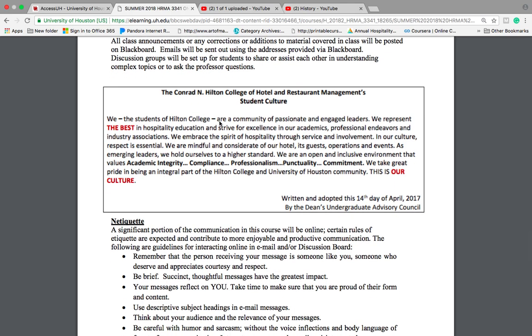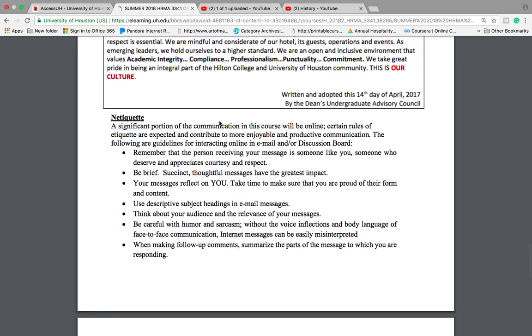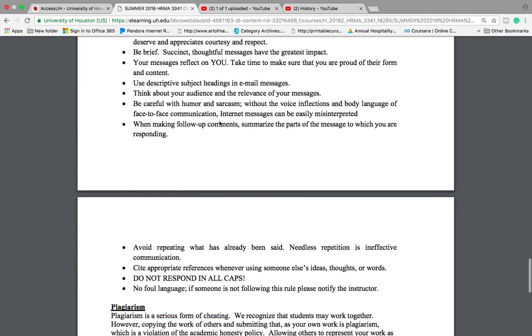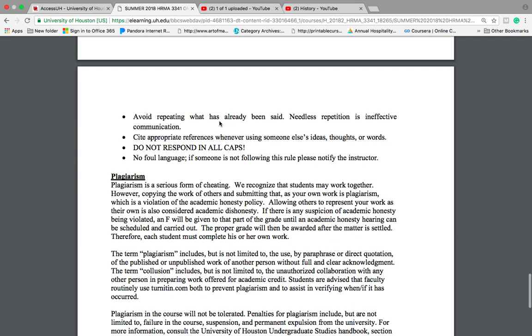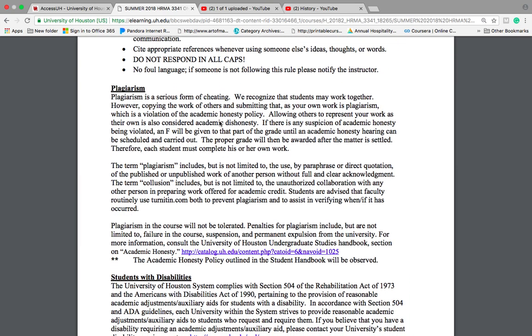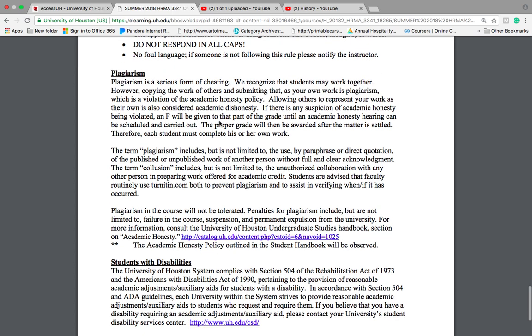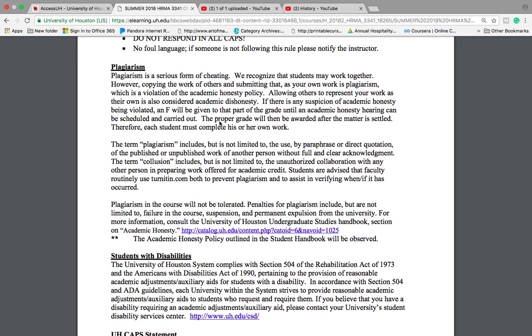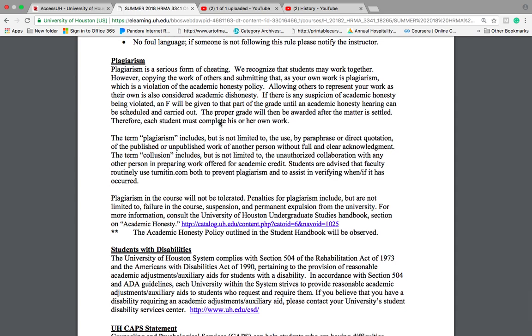Here is the student culture statement. I have some information on net etiquette, which is how to communicate online. Definitely you need to read about plagiarism and the academic honesty policy. This is something that I am very passionate about because it is something that's going to increase the value of your degree when we have everyone being honest and no over-collaborating on projects or exams or quizzes. And it seems every semester I've had to submit names to the Academic Honesty Office.